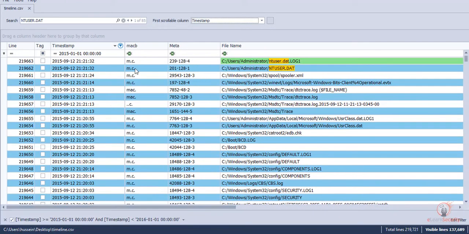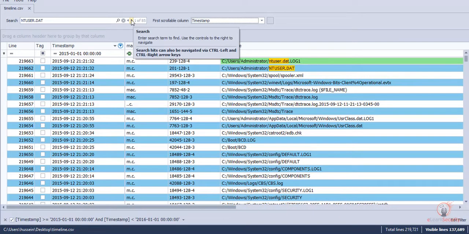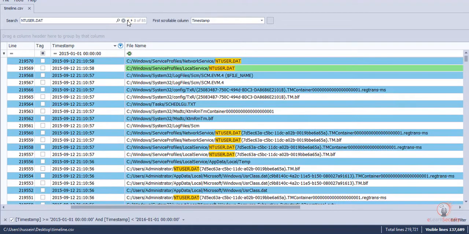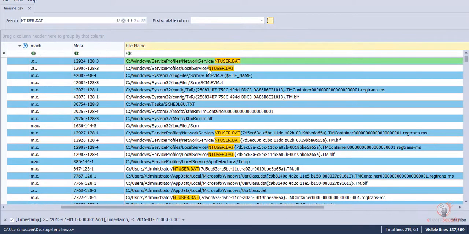Also, if we go back to the search bar, we can click on the arrow buttons to go through the entries. If we no longer want the timestamp to be pinned, we can click on the box to the right of the drop-down to unpin it. And if we want to clear the search results, we can click on the X button here.